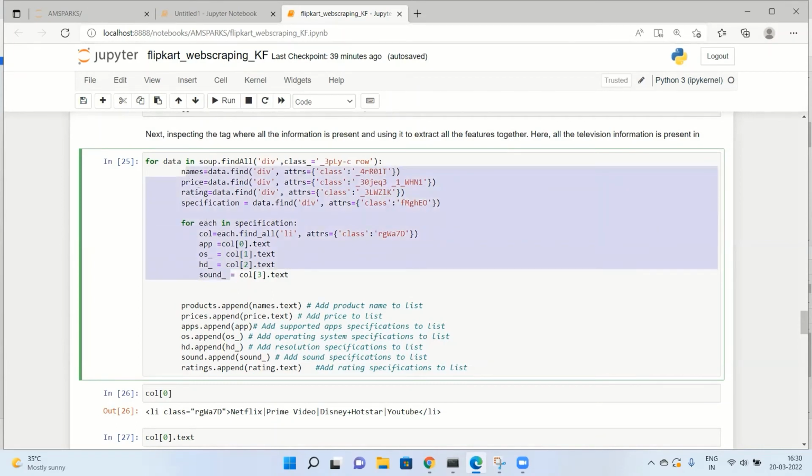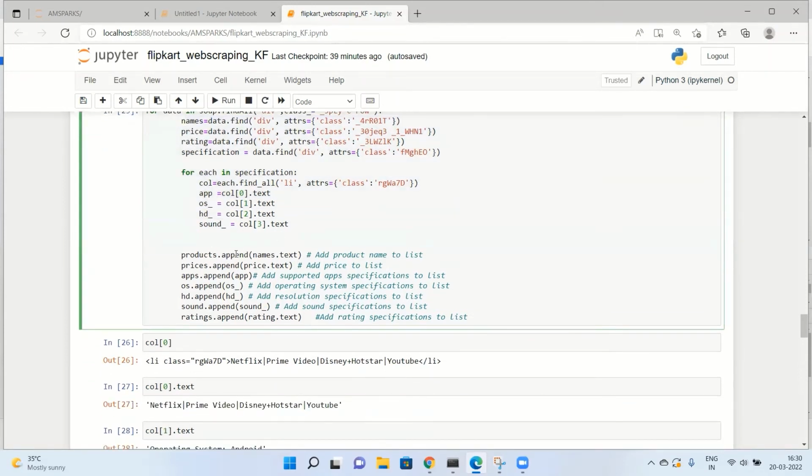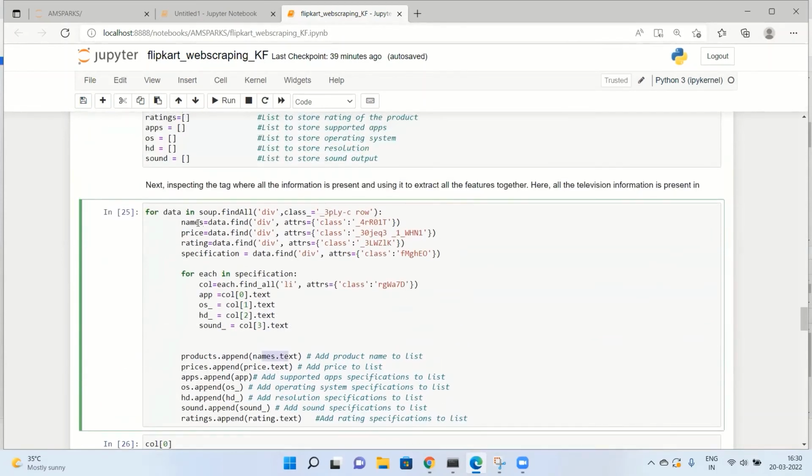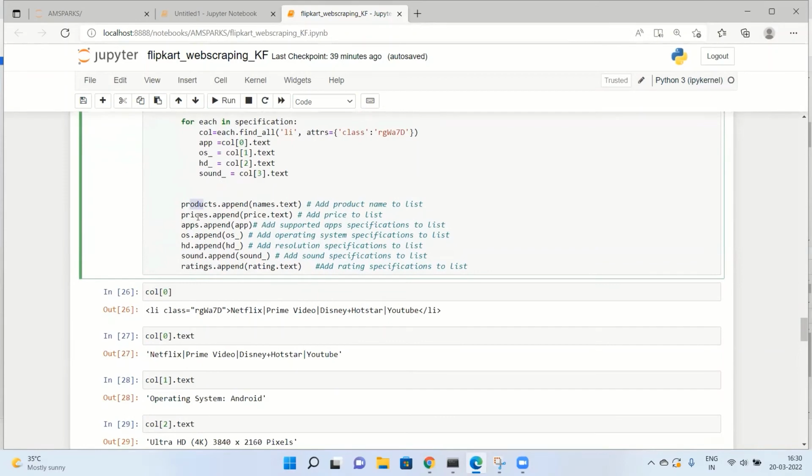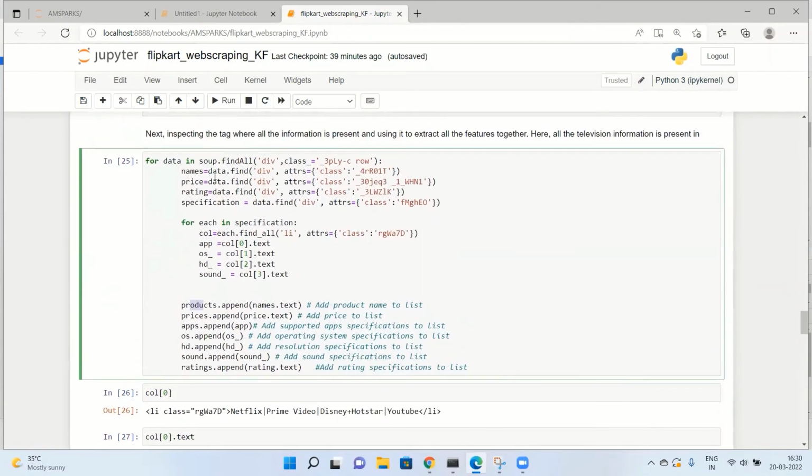Suppose we have 24 TV sets, so these will have the details of all 24 TV sets. So I'll append these things. I'm taking my new name, products.append, and I'm appending names.text here, so only the text will be appended in this variable. The same way I'm appending the price. Where is the price? Okay, this.